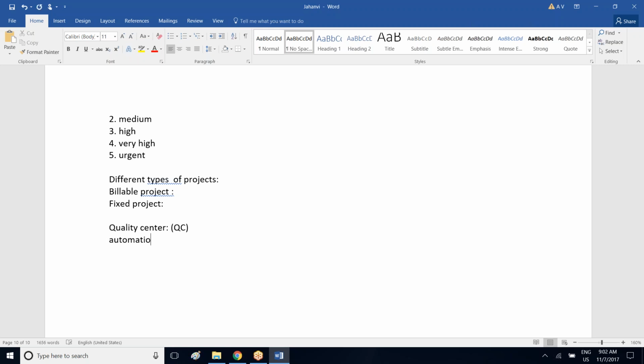If they ask you what is automation testing, what will you say? Performing testing on the software application with the help of an automation tool is called automation testing. As per the usage, automation tools are divided into 3 types. What are they?